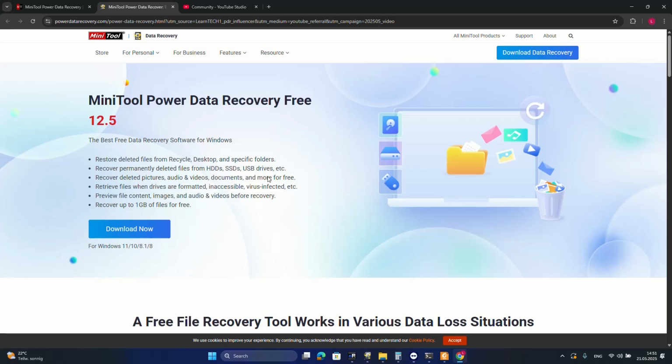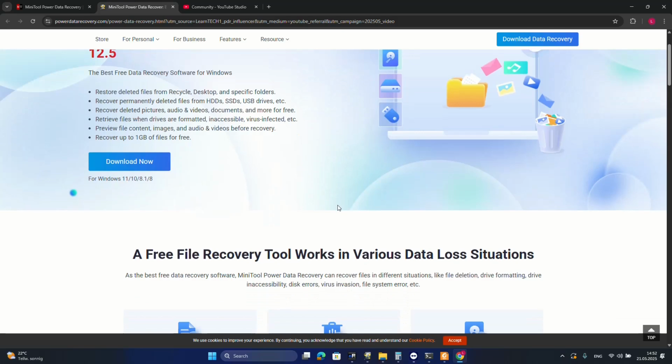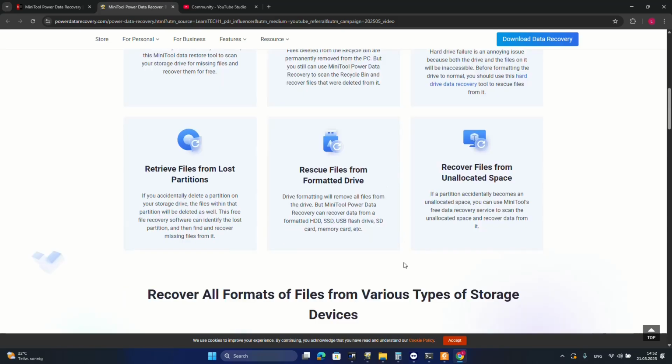In order to download this file, you can just click on the link in the description below. So you click over download now, or you can go directly to powerdatarecovery.com, but I would suggest you use my link. Then you click over download now here, and the installation process is quite straightforward. I'm not going to spend time on that. Here you have some various data loss situations, but we're going to go right away and start using the tool.